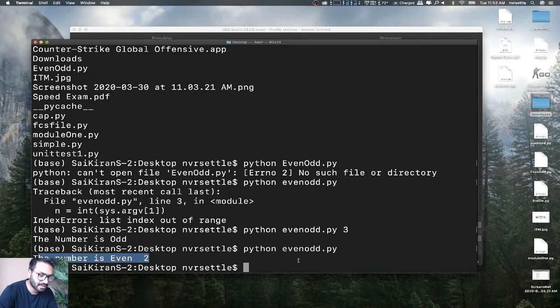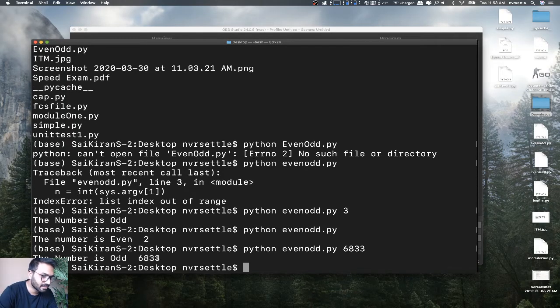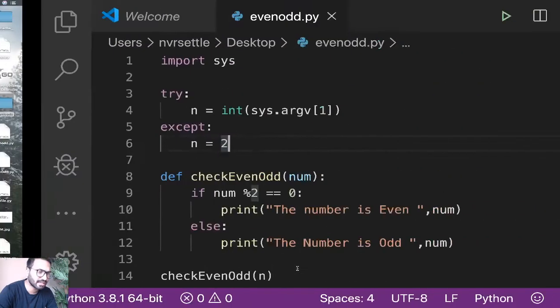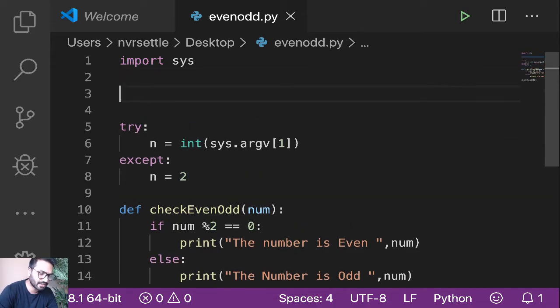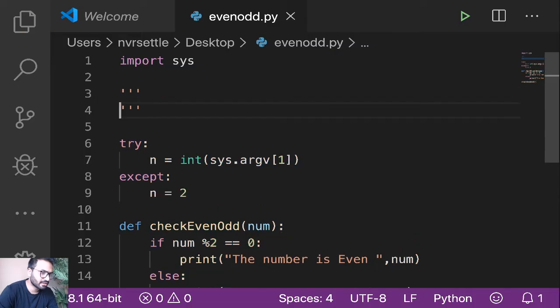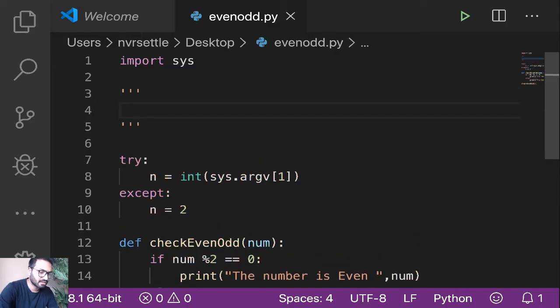If you are passing some number, let it be some number, so this number is odd. So see guys, that's how you can pass a few arguments here. You can pass n number of arguments, whatever it is. Just remember to mention what all arguments it takes, you can mention it here in the doc string. In the doc string you can mention it very clearly: this module takes one argument.